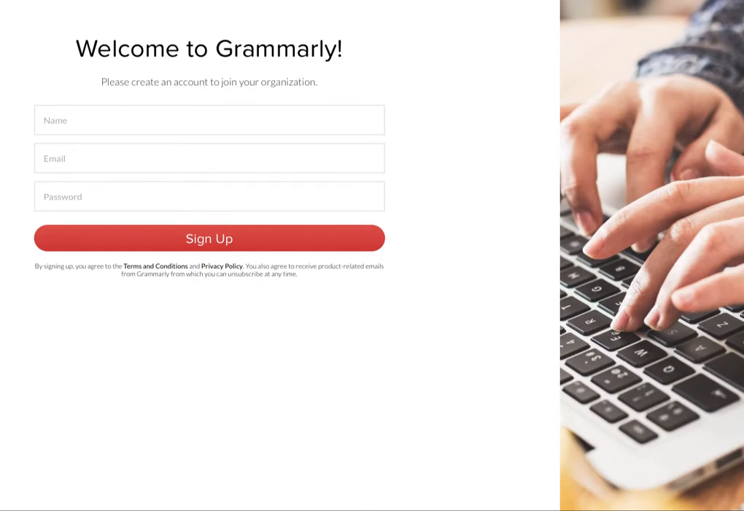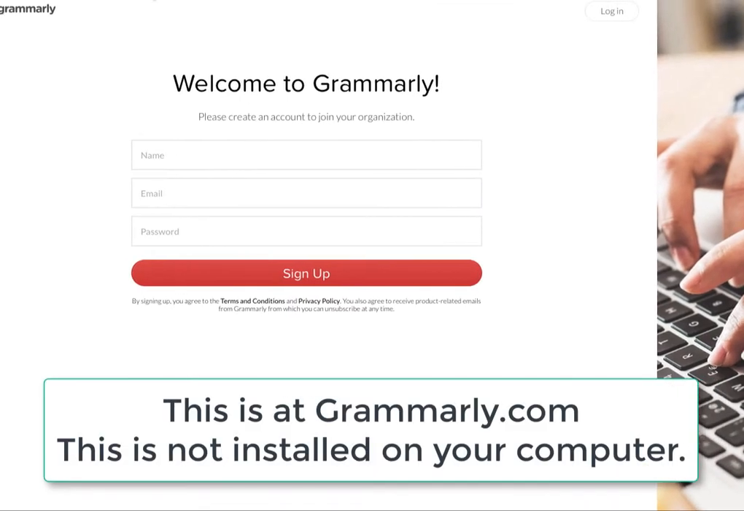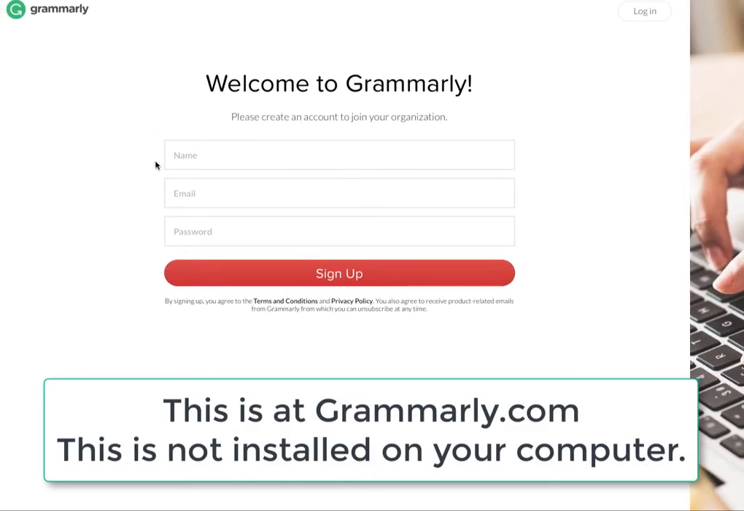So once you get there, again, you'll just plug in the name that you want Grammarly to recognize you by. You'll put in your school email, so you're at yc.edu, at scholar.yc.edu, or at instructor.yc.edu. And pick a new password, preferably something other than your YC password, and then select sign up.